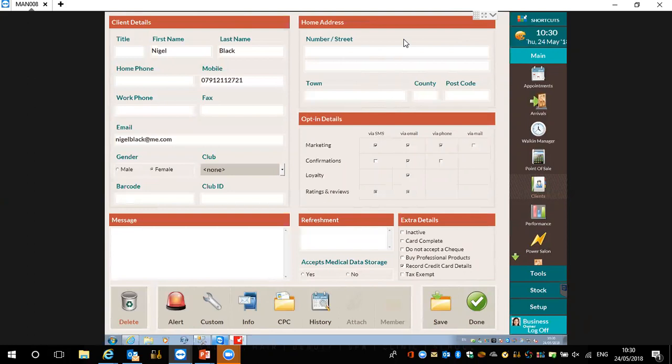If you are running global clients, so you pull data across more than one site, so if you've got two salons and you pull the data between the two salons, you will have to delete the client out of both salons individually.